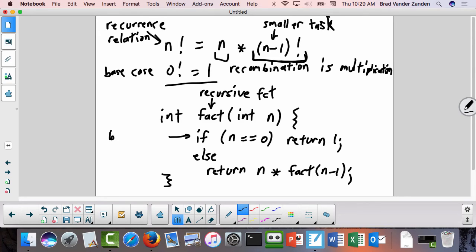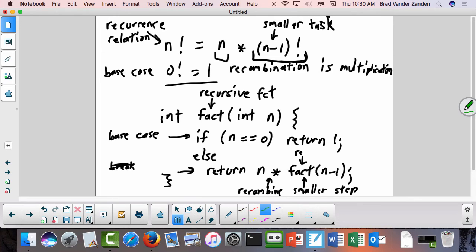It has the base case, which stops the recursion. So if n is 0, I know how to compute the result. Otherwise, I have the break and recombine. Break into, well, this is the smaller step. And this is the recombine. But this is what we call a recursive call. So the function is calling itself. Okay, so we call that a recursive call.